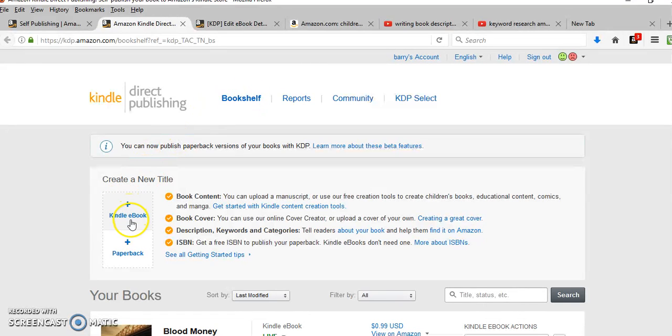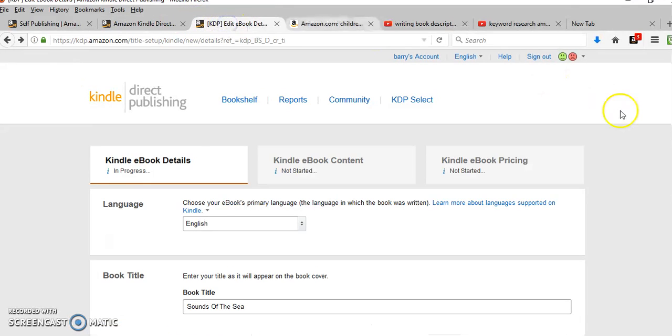To create a Kindle book, you just click Kindle ebook, and you will be met with this page here. This is the page where you're going to fill in all the details of your book before you upload it. If we go through it section by section, the first one we come to is language, which is English.